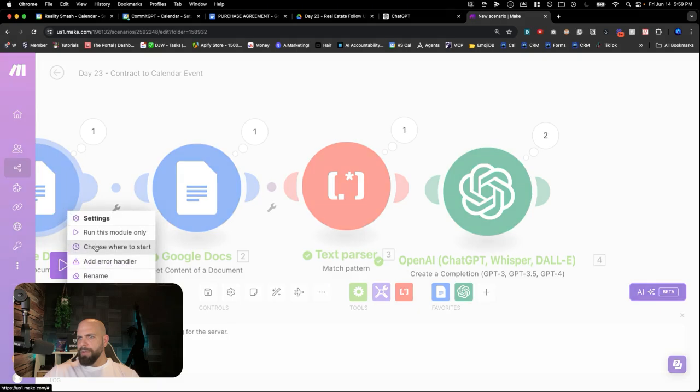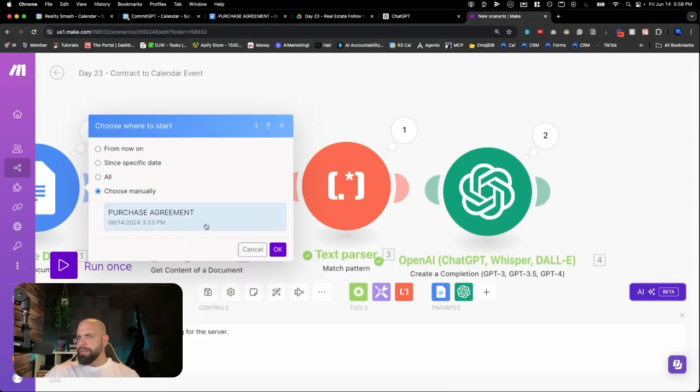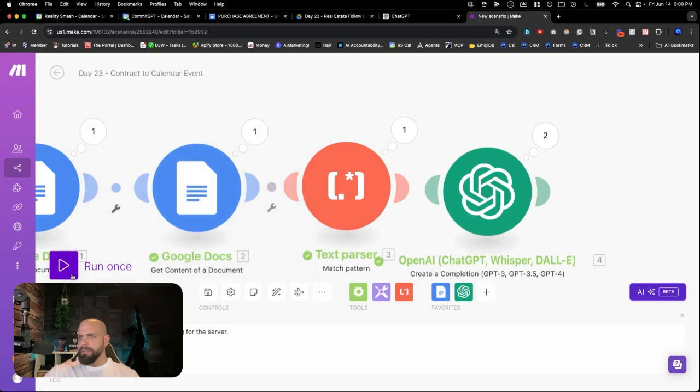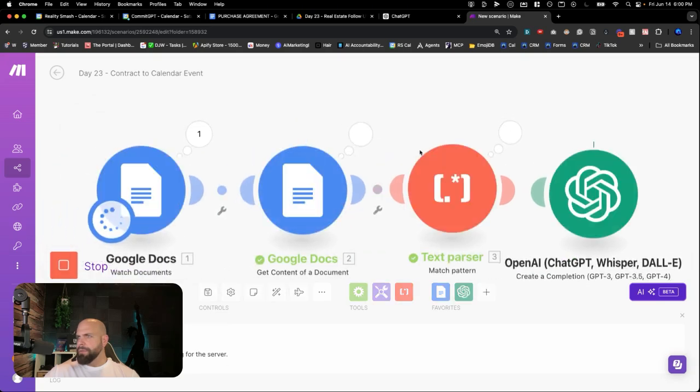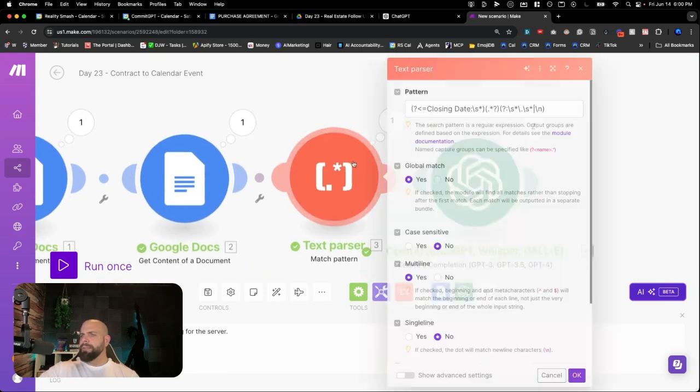We're going to go over here. We're going to choose where to start. We're going to run this one more time. If not, I'm going to go back and I'm going to update that regex. 1, 2, 3. 2 outputs. Okay, so let's update the regex.